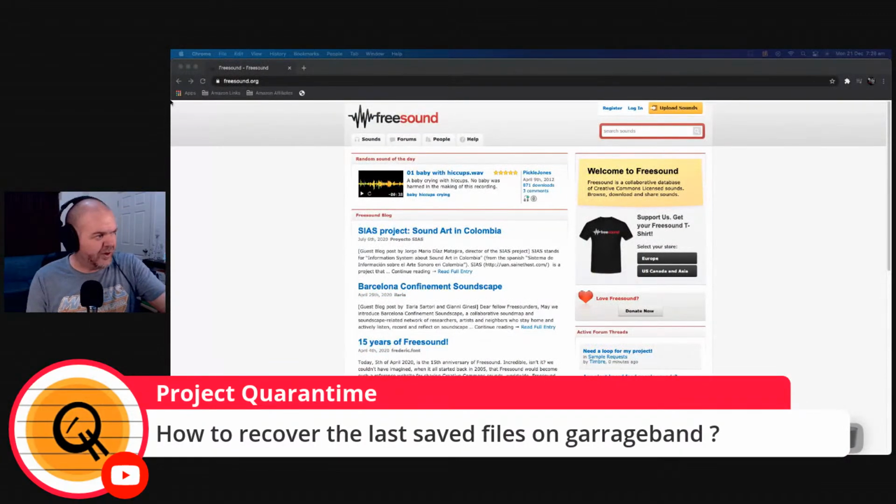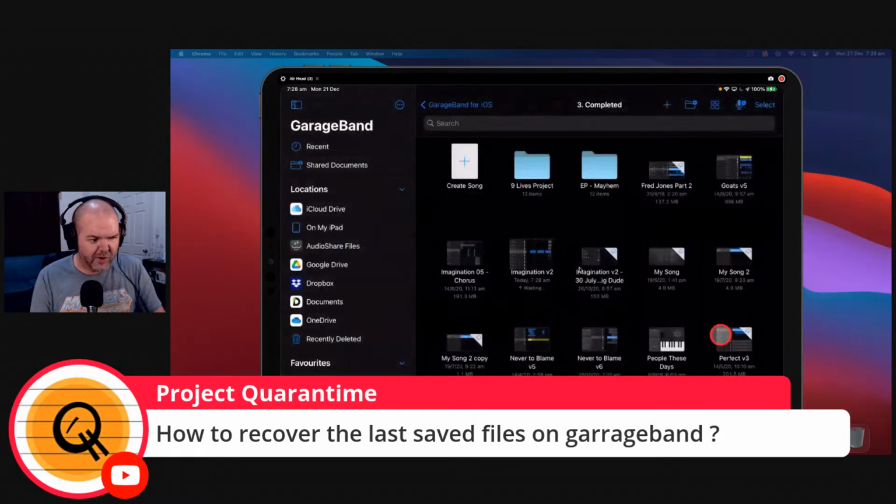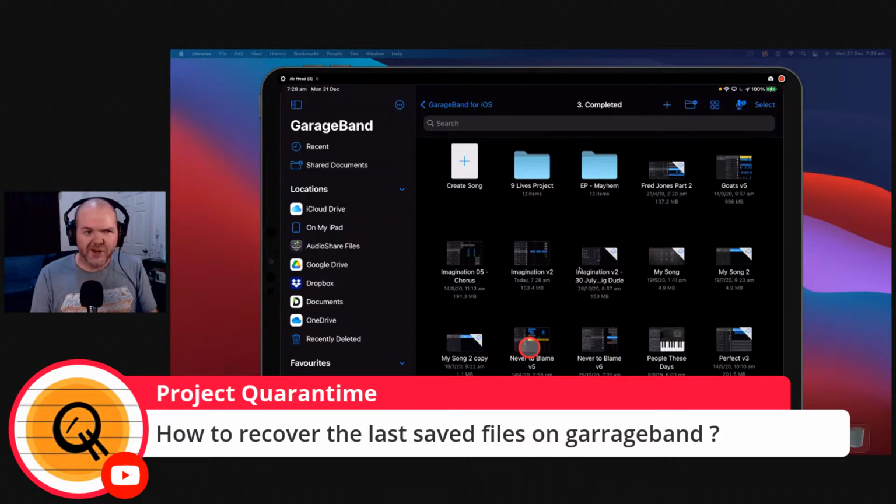And if we come in here to my iPad, so what I do is I use version control. So I have different versions of songs when I'm working on them. There'll be like version 1, version 2, etc. You can see here with Never to Blame, we've got version 5, version 6. The way I manage things is every time I update, I create the next version number, and then I've always got those backup copies.